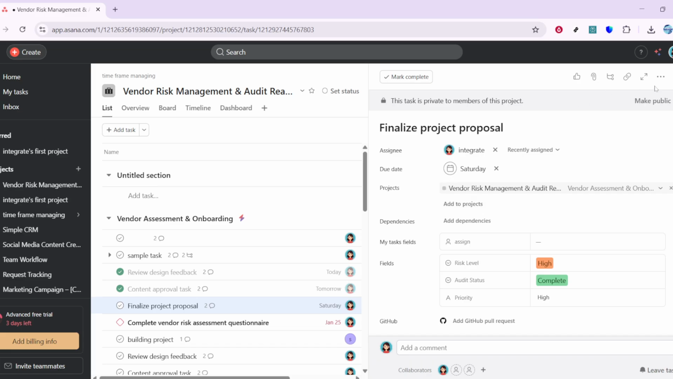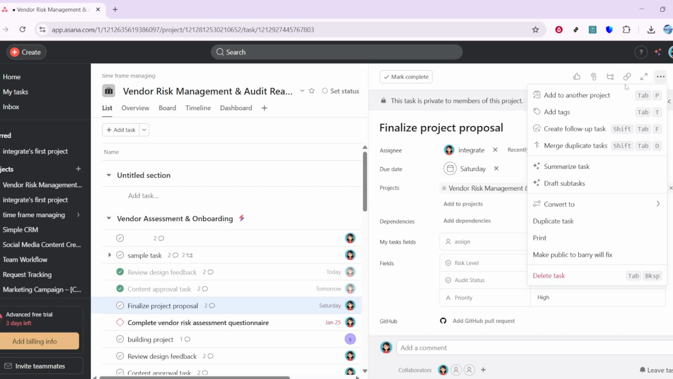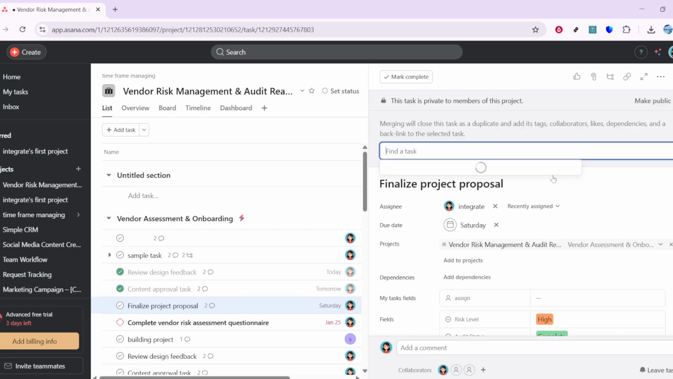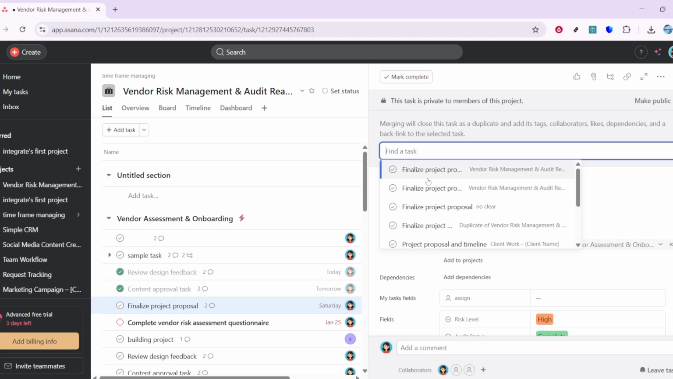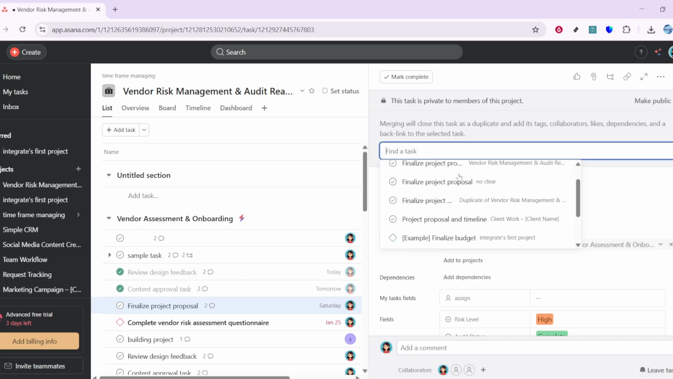In the task panel, click the three-dot menu, sometimes labeled as More Actions. This is where Asana keeps a lot of the task-specific tools. From that menu, select Merge Duplicate Task. This command doesn't delete information. It pulls it together, so everything ends up in one authoritative task.